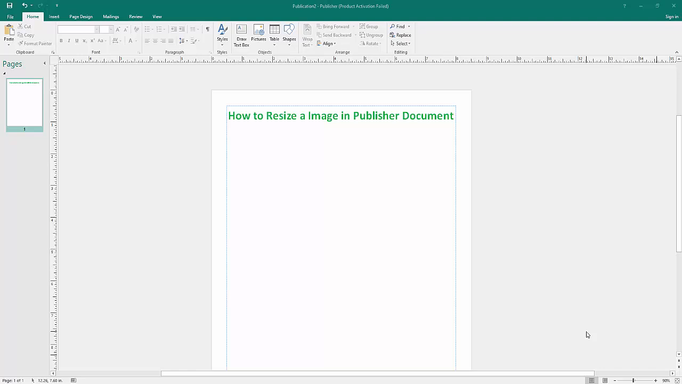Today's video: how to resize an image in a Microsoft Publisher document. So let's get started. At first, open your Publisher document. In this video, I will show how to resize an image in Publisher.